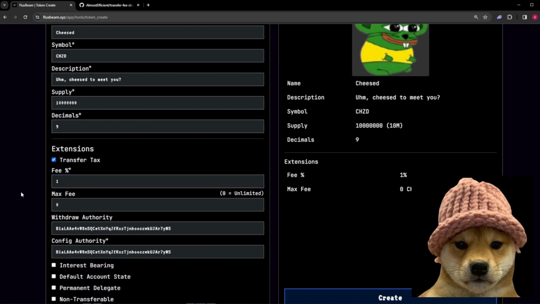The important bits here are the max fee and the withdraw and config authorities. So the max fee is the maximum amount of tax that's collected on any transfer. I've got 10 million tokens, and I've got a 1% fee. So if I transfer 1 million tokens, that's going to be 10,000 tokens taxed. That might be too much for you, might be too little, maybe you don't care. Whatever it is, make sure you're aware of what you want to have here.